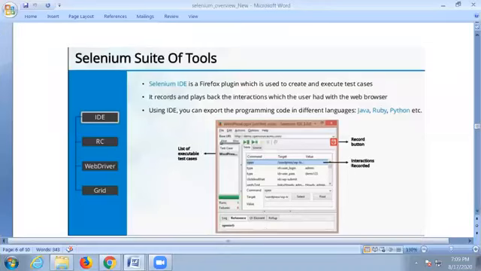of softwares, which is divided into 4 types of components. One is called Selenium IDE, one is called RC, one is called WebDriver, and one is called Grid concept. So these are the different tools we have.